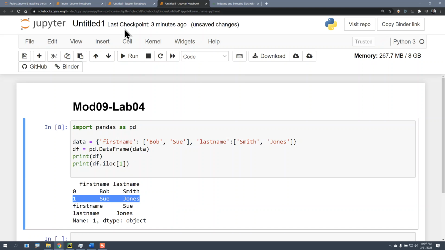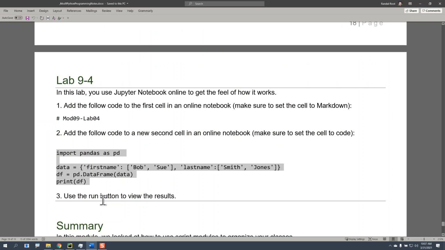So that's how this Jupyter Notebook thing works. It's definitely some fun to play with. Hopefully you'll give it a chance.